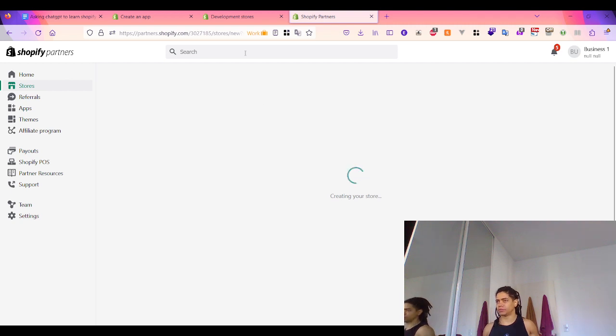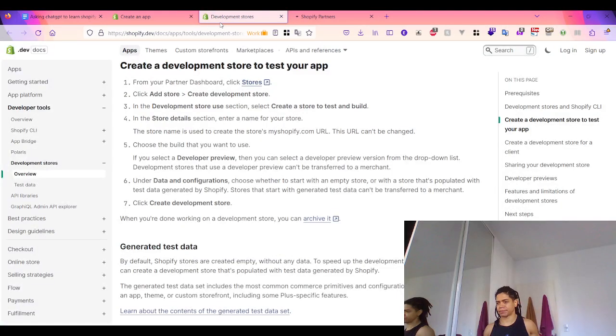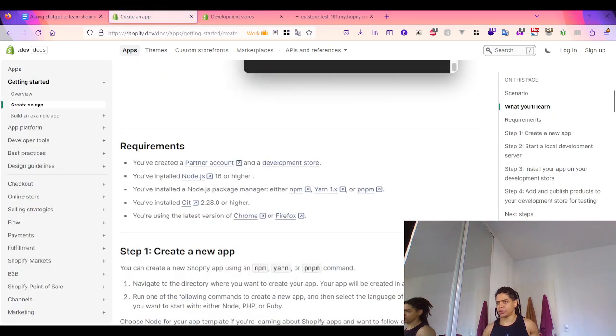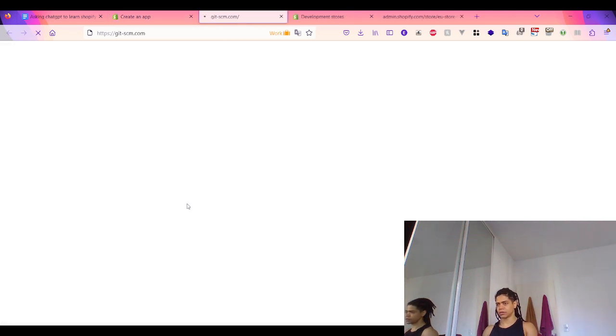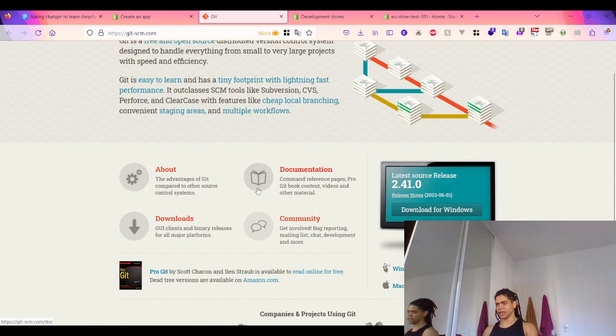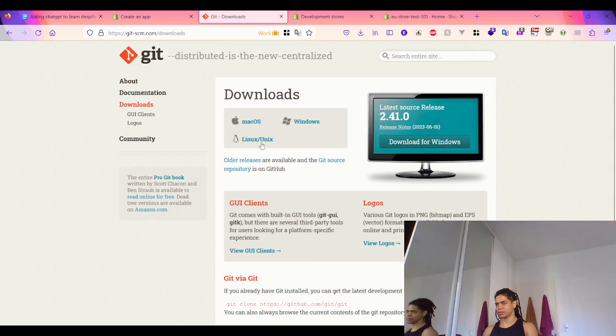So while the store is being created, now you have installed Node.js 16 or higher. That's right, I already have this. And Git, let me actually check the Git version here, by the way. I need to update my Git completely. I need to update my Git here.